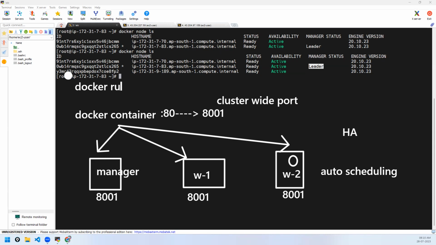We don't do Docker run, but we will create the container in the form of a service using the Docker service create command. What is a service? For some time, you can consider a service like an entity or a bag or a holder, which will hold all your application replicas or all your container replicas.